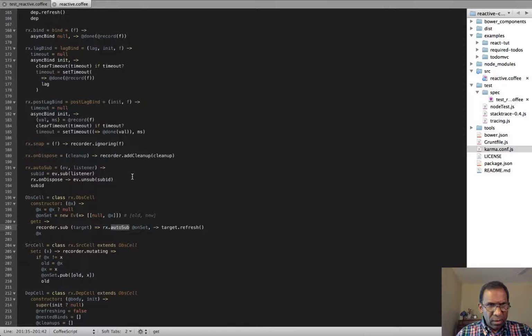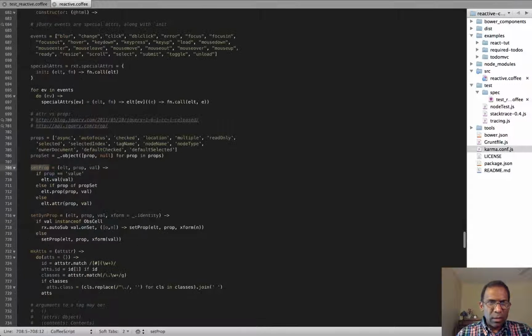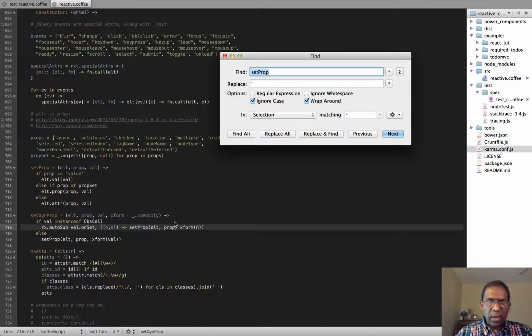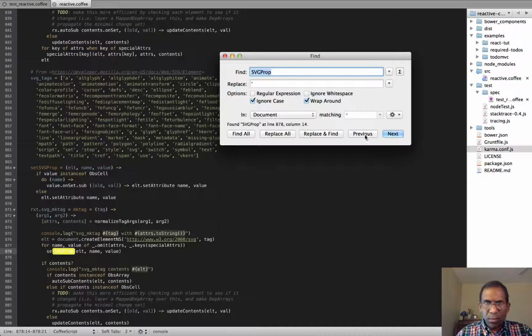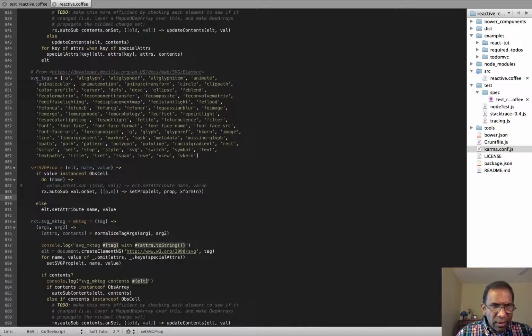And then one thing where we could test that is look at set prop here. Set dyn prop, which is this guy there, and SVG prop here. What if we did that instead?